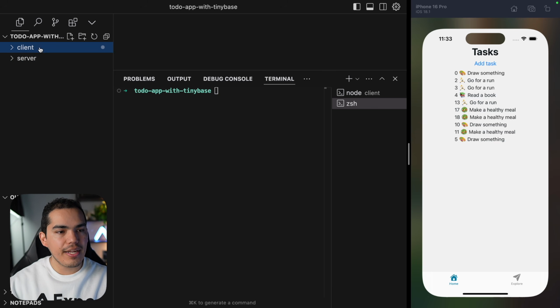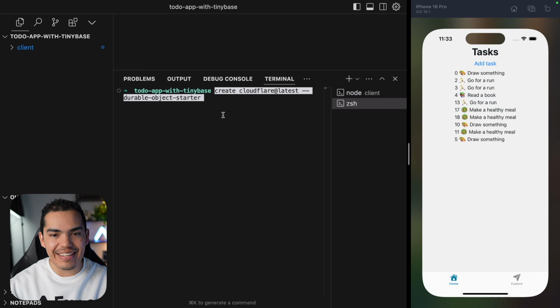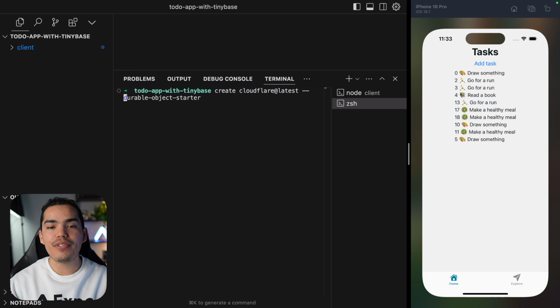And if you remember, we created this server folder. What I'll do now is just go ahead and delete that and paste this in here. I'm going to be using bun. So I'll say bun create cloudflare latest durable object starter.